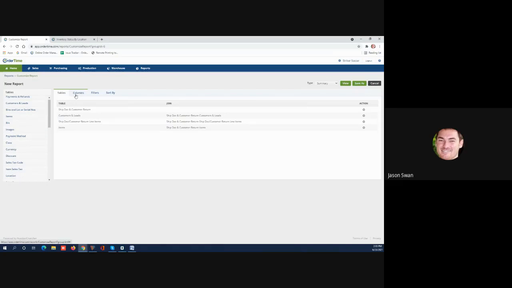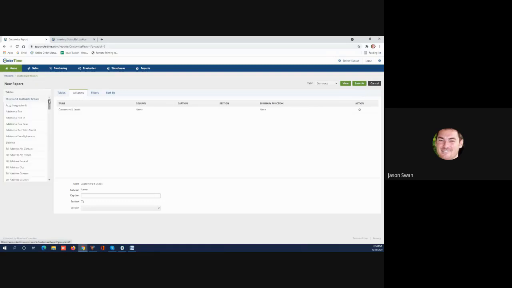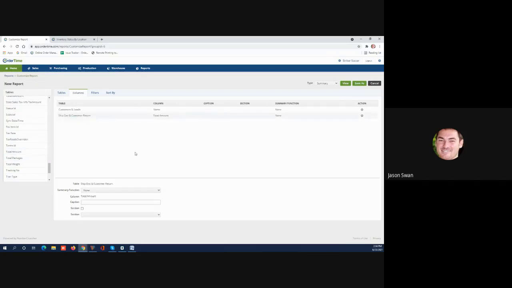So I'm going to go ahead and go to columns. First one I'm going to add is my customer information. So I want to know customer's name. I want to know how much they've spent. Scroll down and find total amount. I'm going to sum by the total amount. And let's take a look and see what happens here.